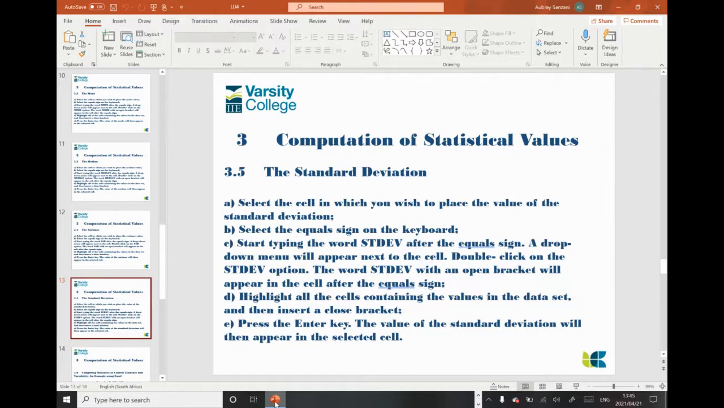How do you calculate variance? You click where you want it to be, which cell you want to enter that value in. Then you type equal sign, then variance, then you get that pop-up and you click on it. Oh, VAR. Yes, so it should be VAR. My bad.